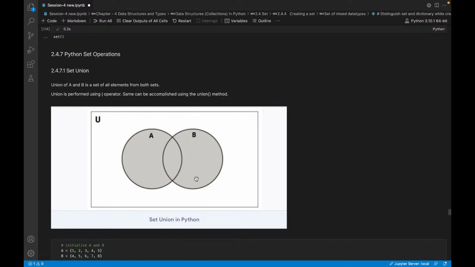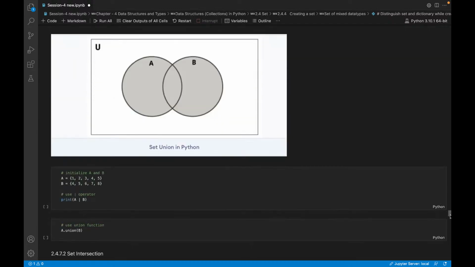Let's take A and B. As we know from basic sets, what we have learnt in maths, A union B means all the elements which are present in A and the elements present in B also. The element may be present only in A, only in B, or it may be a common one also. Like 1 2 3 4 5 and 4 5 6 7 8. So if we do set union here, we get 1 2 3 4 5 6 7 8. Here we can also use the union method. It results in the same output, 1 2 3 4 5 6 7 8.